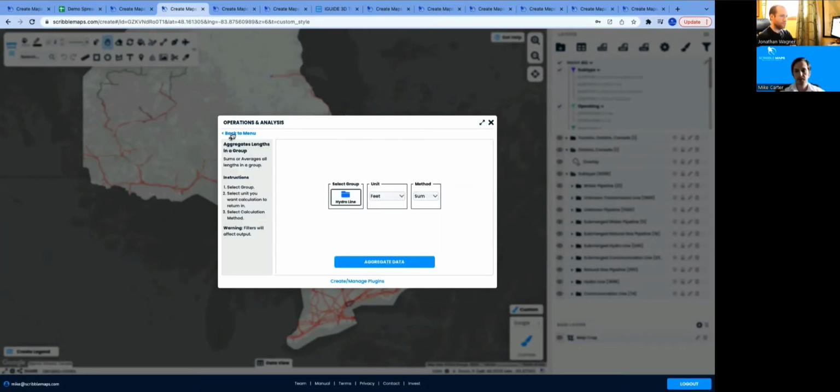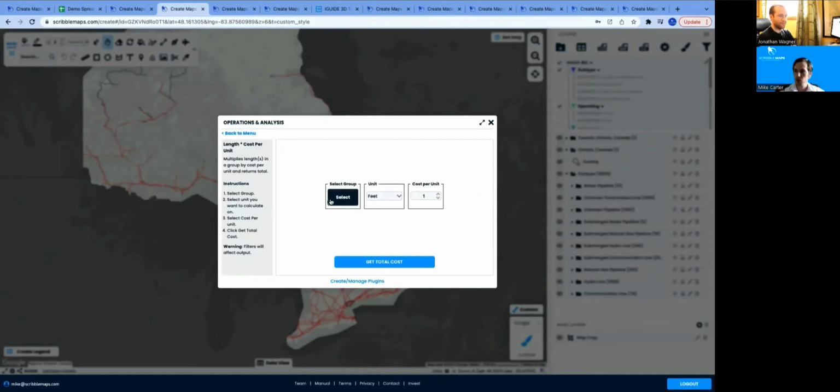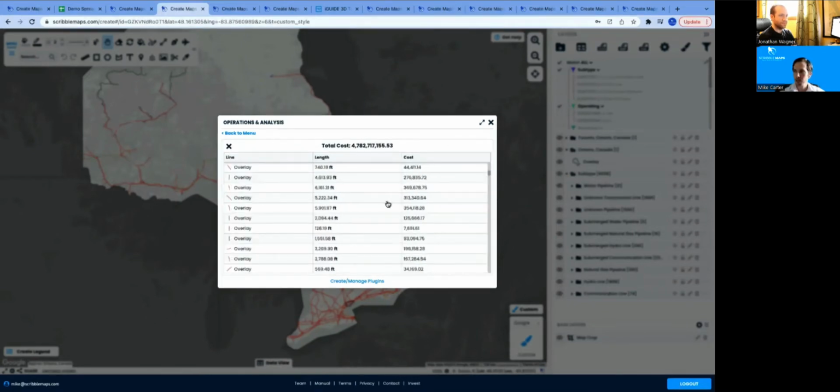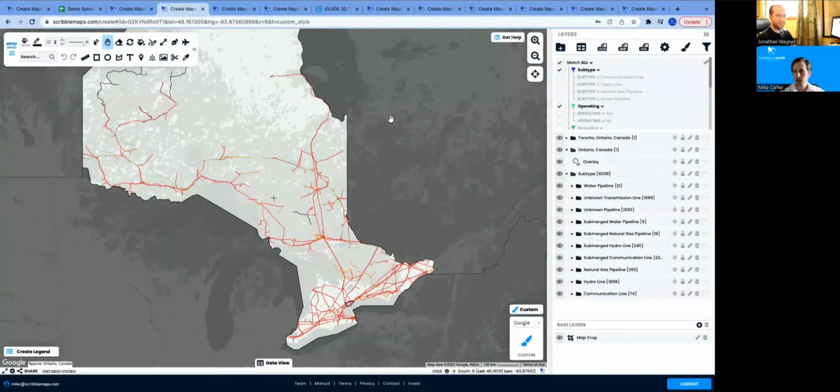If I want to calculate the cost for each line as well, I can go into length cost per unit here. So we'll pick the hydro line again. For every foot, we're going to put maybe $60 per foot, get total cost, and it's giving me a massive number there, but very useful. We can also, with these advanced operations, gather total data that's within a polygon or within a region as well. So we do find that a lot of permaculture design courses, farmers, and landscapers will use the advanced operations to help calculate what's within a given area, shape, or polygon.